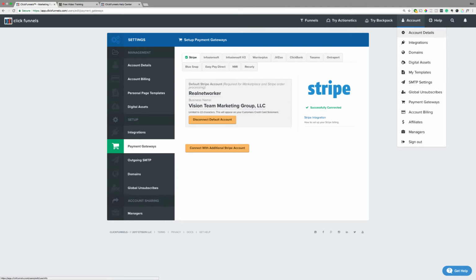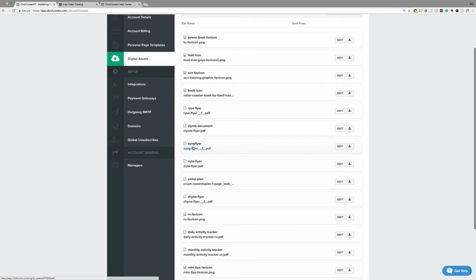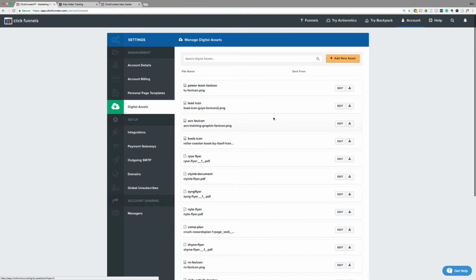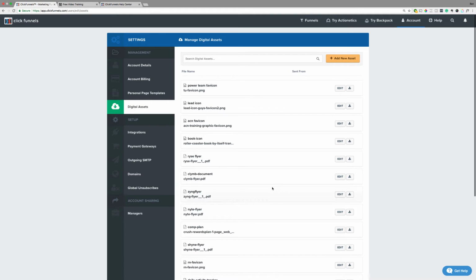Digital assets: if you want to upload PDFs or things, you can do that here. Just click on add a new asset. There's a certain size limit. I think it's only 3 megabytes. So it can't be huge, gigantic files for sharing. That makes sense, but that's where you would do that.